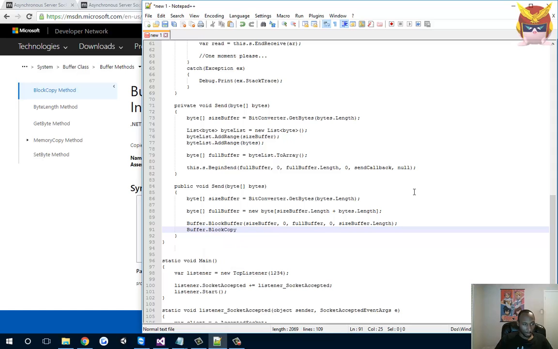Block copy, I mean. I've gotten too used to IntelliSense correcting my stupid mistakes. And now we're going to take our bytes, 0, from the beginning of the byte array, of the data array, since we want to make sure everything is copied, into a size buffer dot length.